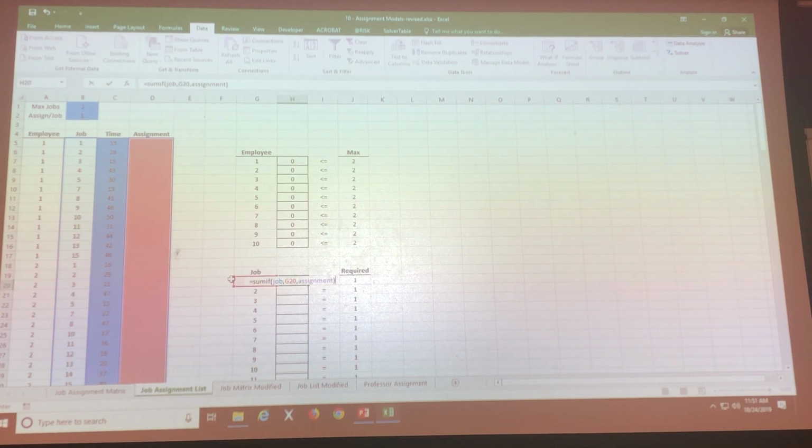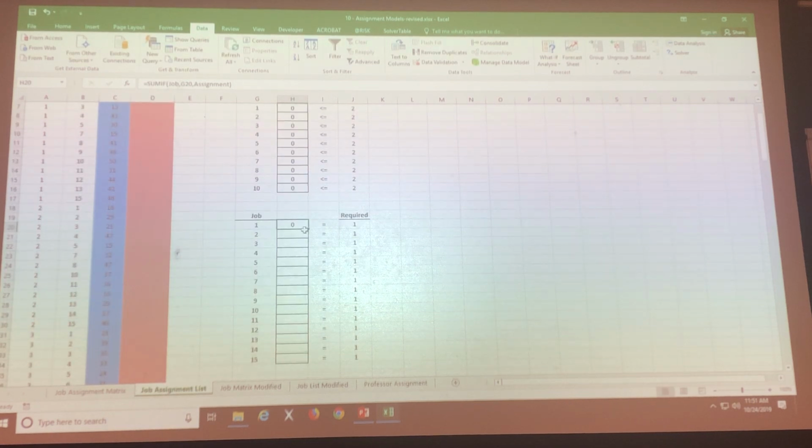And if you think about it, we're summing assignment there and we're summing assignment here, and in the matrix, you summed it two ways too. You summed it by its rows, you summed it by its columns. You summed it based off of employee, you summed it based off of job. And the reason, of course, why we're doing this is to make sure that every job gets done exactly once.